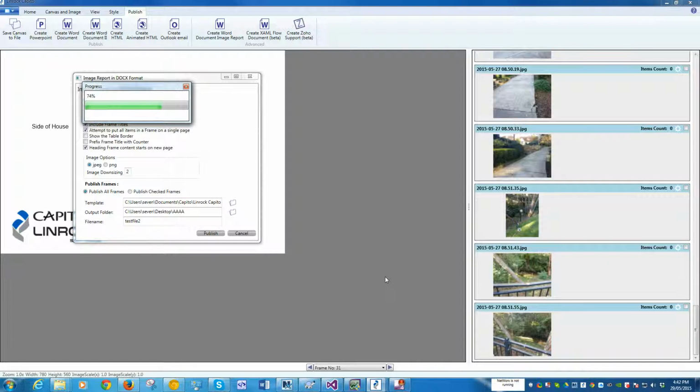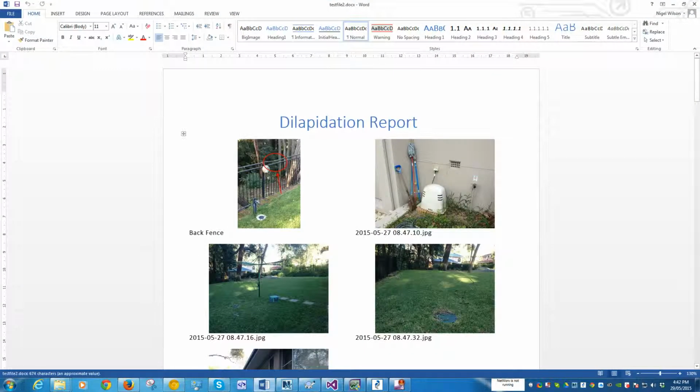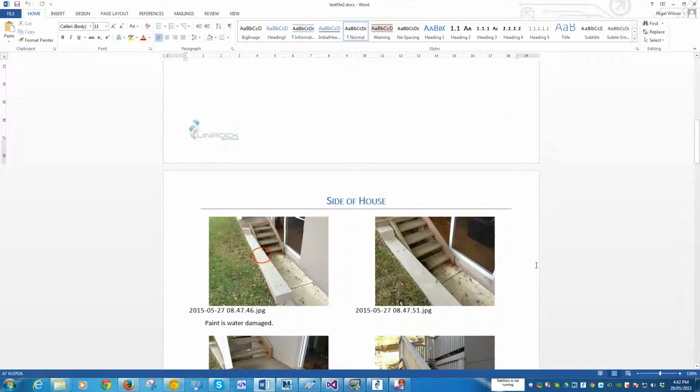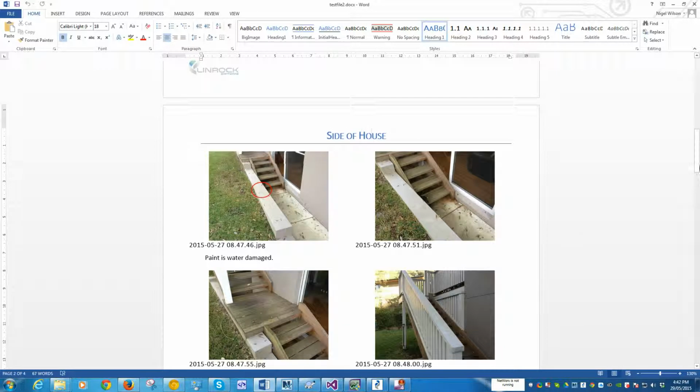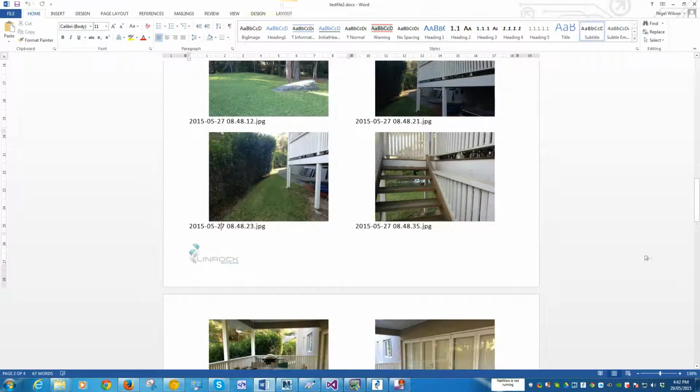Now the output is obviously a fully editable Word document. The idea, however, is that you do your editing inside of the Capito application. Here we go, side of house. It's divided up the document into sections now, and this is just a Word style that's been picked up inside of here. Obviously it doesn't have to be blue with the underline. It can be anything that you want, and you can put it on your own template rather than use the one that comes with the application.